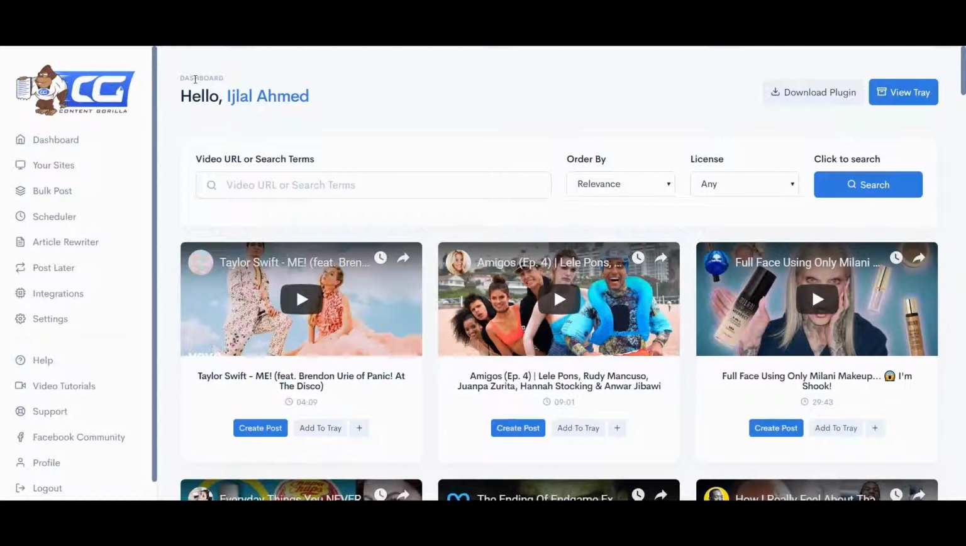So what Content Gorilla basically allows you to do is create content for your blogs in pretty much any niche you can think of. Now Content Gorilla works with YouTube, so if there's a video on YouTube, depending upon your needs, then there's a 90% chance that we can convert it into a blog post.